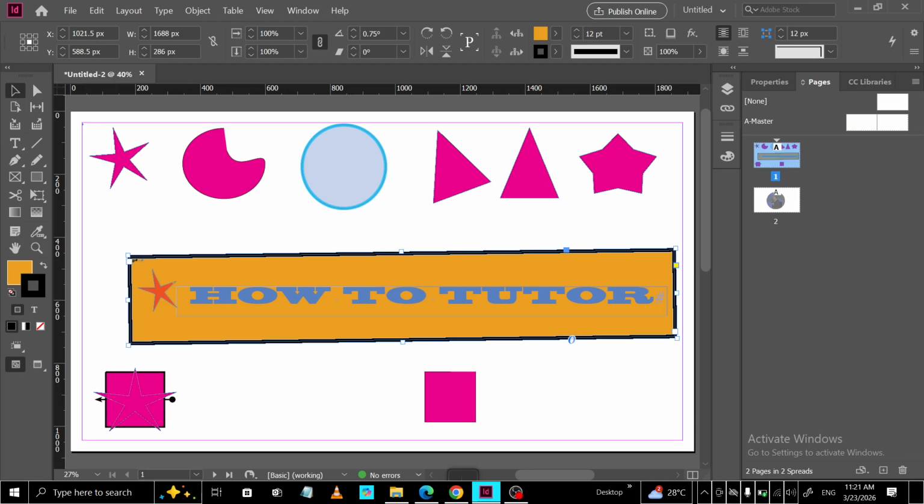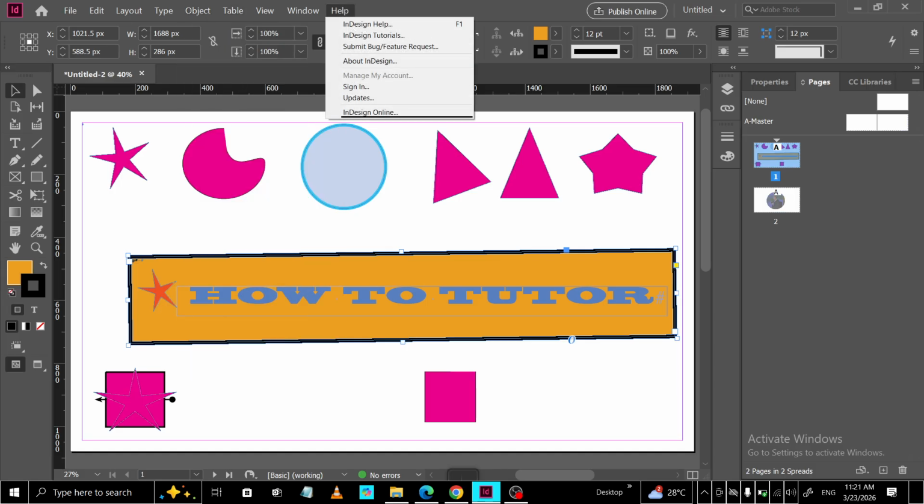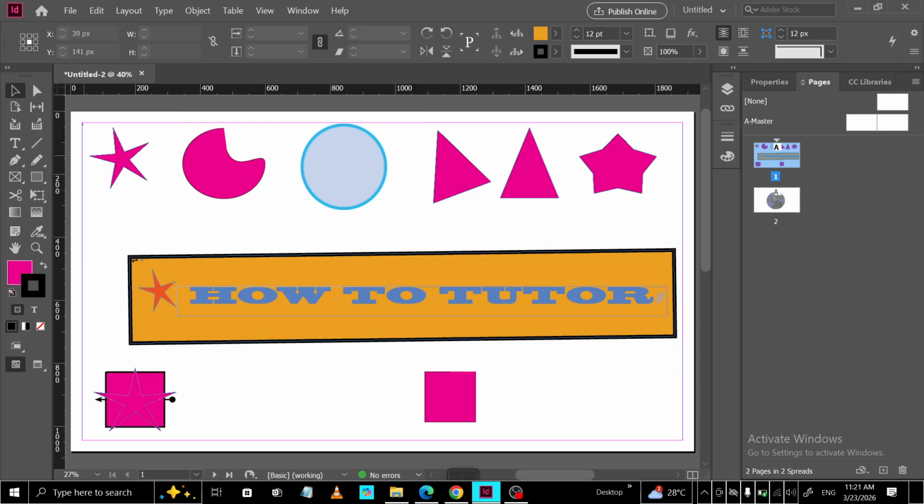They don't print and they're not part of your final design, but they're incredibly useful for lining things up precisely. Over time, though, especially if you're working on a complex project, they can start to clutter your view. That's where hiding and showing guides becomes really helpful.